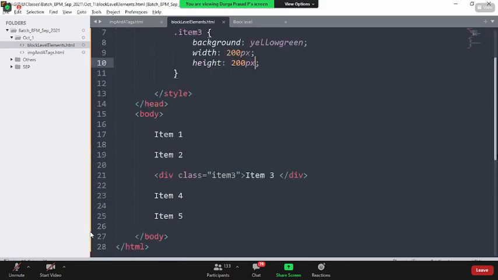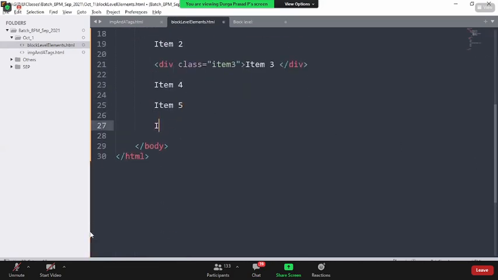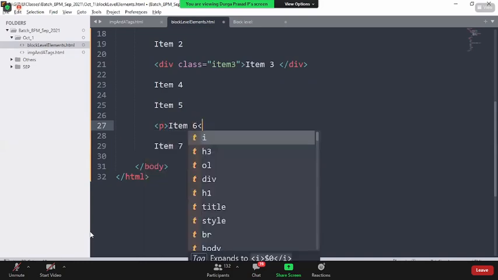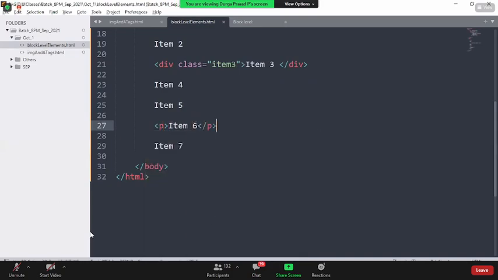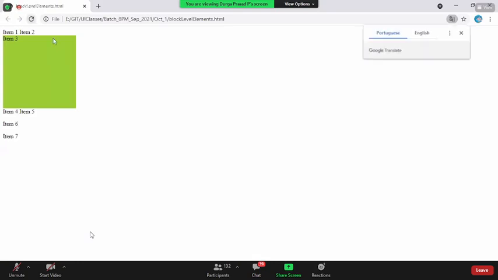Example, let us say I say something called item 6. Now I say something called item 7. I'm keeping item 6 inside the paragraph tag. Let us see. I say paragraph tag. Come back over here. Reload the page. Is item 6 not automatically coming into a new line, boss?